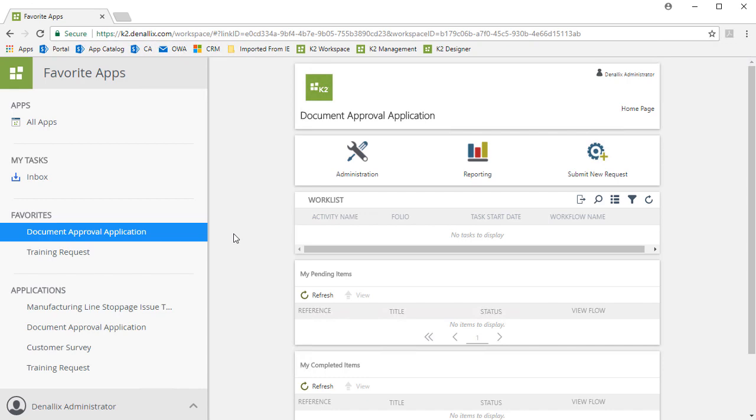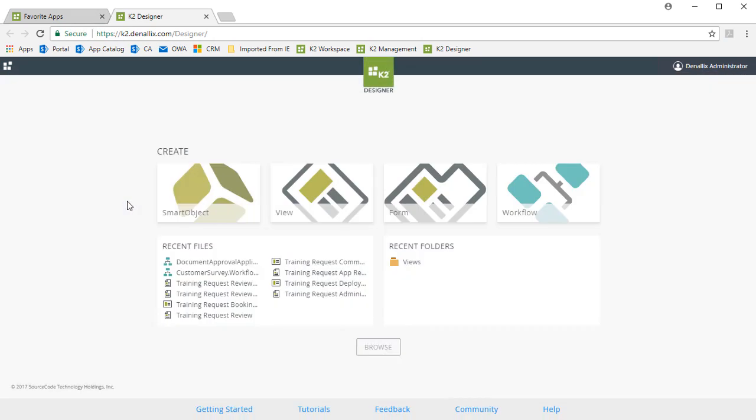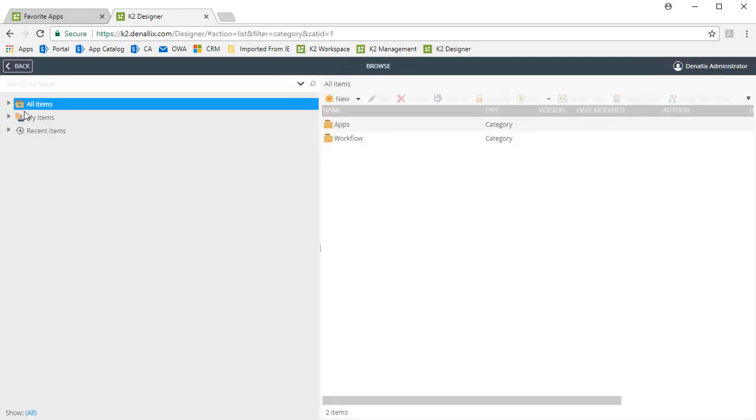To edit a workflow for this application, we can go over to K2 Designer. Let's open this tool up from the Favorite Apps workspace by clicking on the K2 logo next to the words Favorite Apps in the upper left of the page. Then select Designer from the menu options, and we'll go over to that Browser tab. To get down into the location where this app was created, we can click on the Browse button to open up the All Items category structure for this environment.